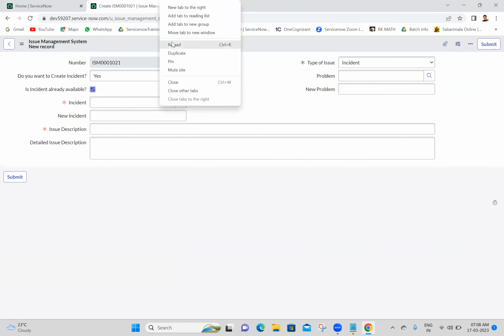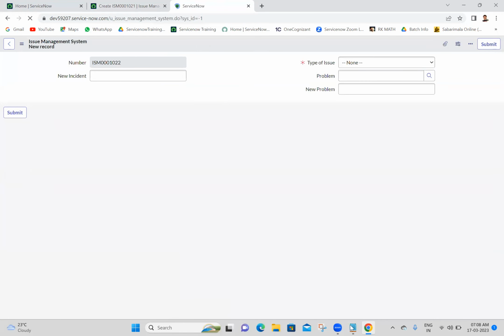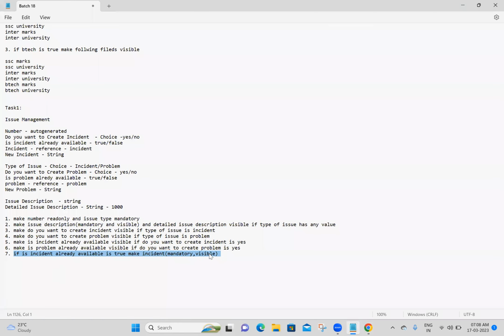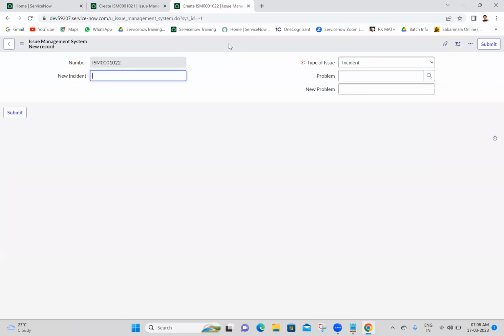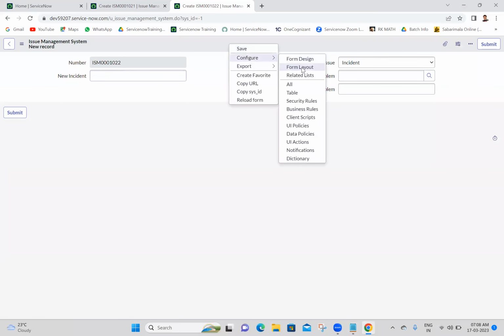Yes. I'm taking a duplicate window. Copying it. Next I'm going for UI policy. If problem already available is true, make problem mandatory and visible. Okay. So I'm copying it. I'm saving it. Configure UI policies.